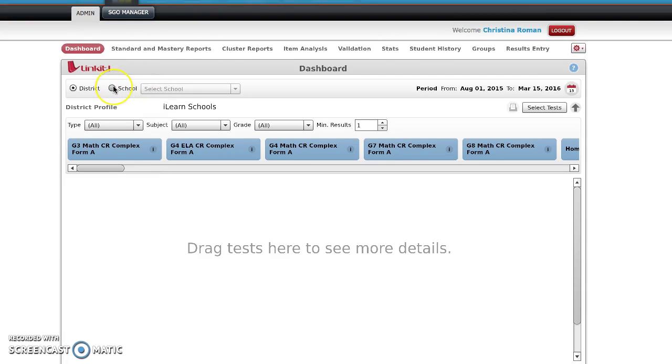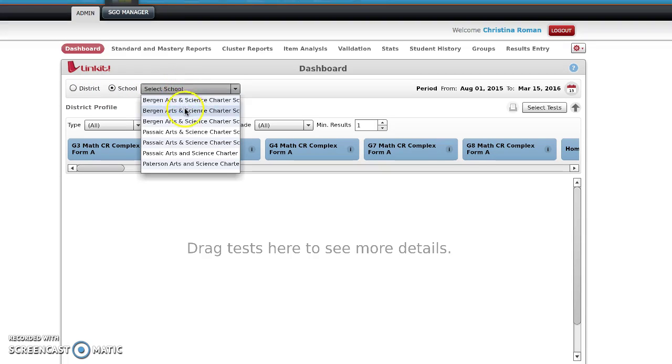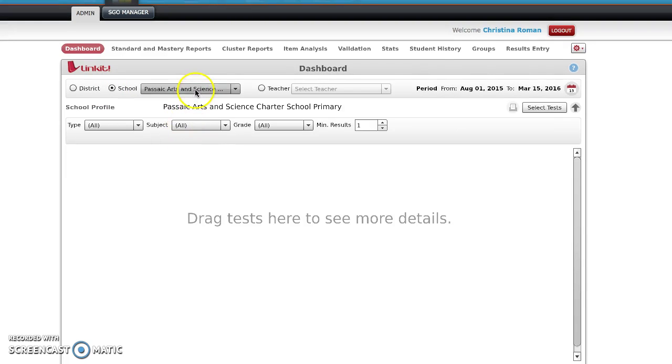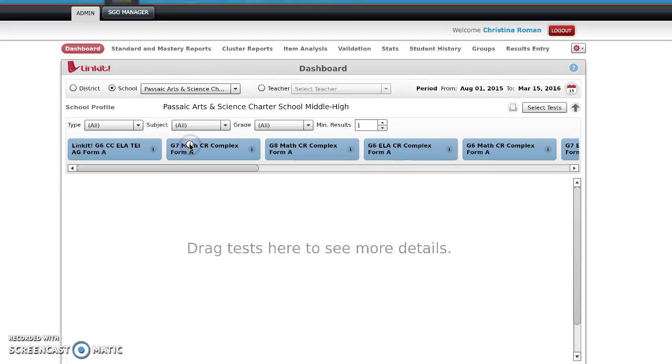Okay. Now I do believe that you may not see this district option. Your school should be checked off. If not, and you do have these two options, please make sure you click on school and then select your school. I'm going to pull up Passaic Middle High. Okay, and you should see all of your exams across here in blue.